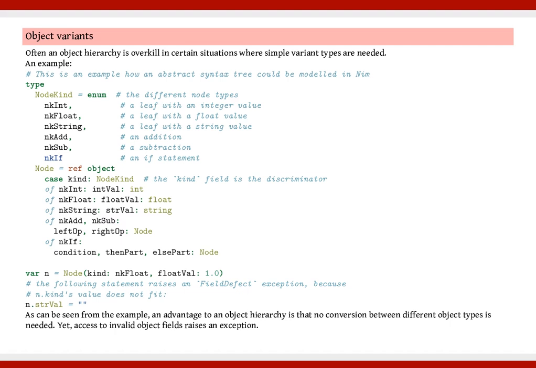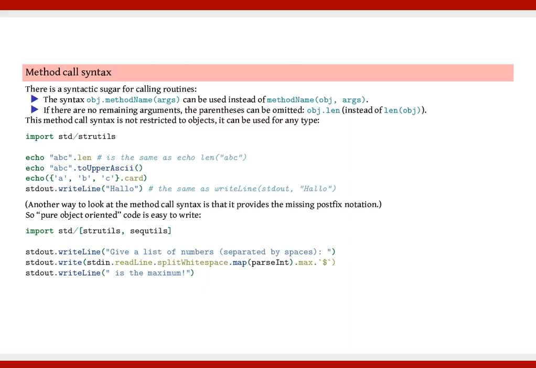n.strVal = "". As can be seen from the example, an advantage to an object hierarchy is that no conversion between different object types is needed. Yet, access to invalid object fields raises an exception. Method call syntax. There is a syntactic sugar for calling routines.